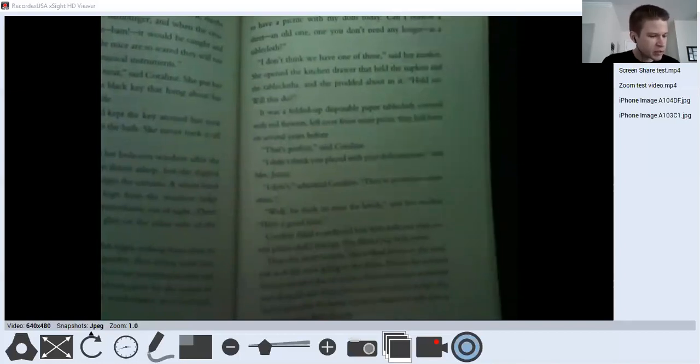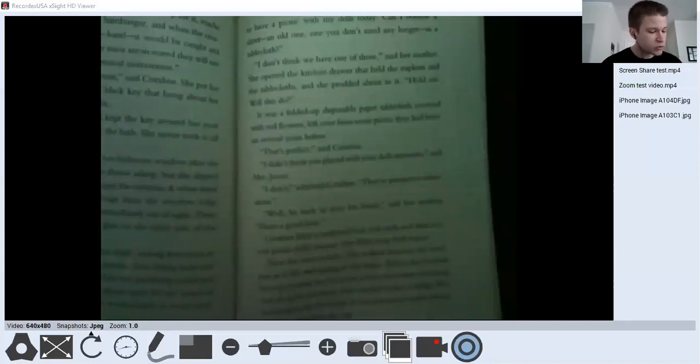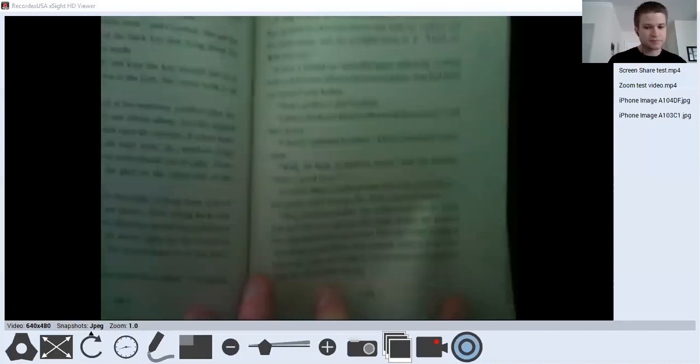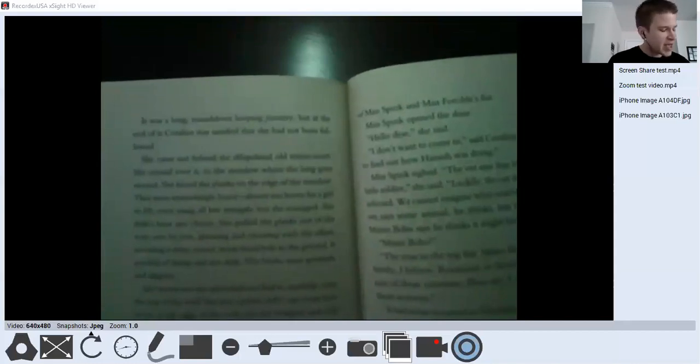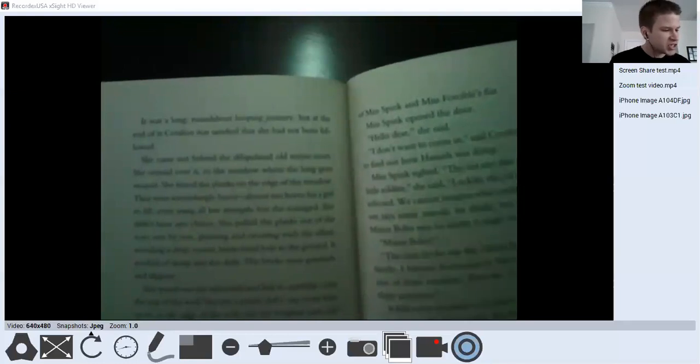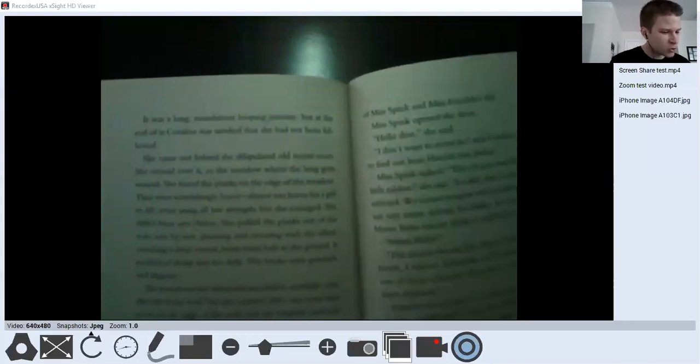She filled a jug with water. Then she went outside. She walked down the road just as if she were going to the shops. Before she reached the supermarket, she cut across a fence into some wasteland and along an old drive, then crawled under a hedge. She had to go under the hedge in 2 journeys in order to not spill the water from the jug. It was a long, roundabout, looping journey, but at the end of it, Coraline was satisfied that she had not been followed. She came out behind the dilapidated old tennis court.